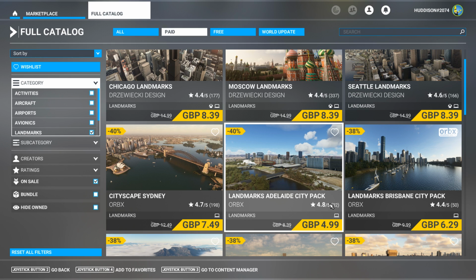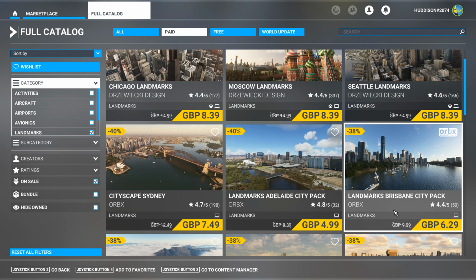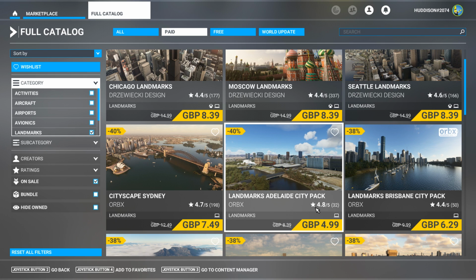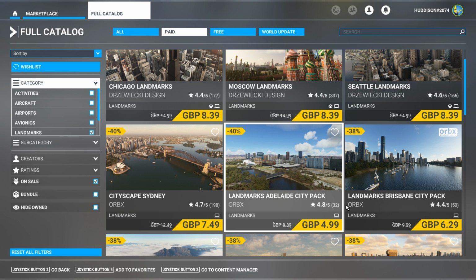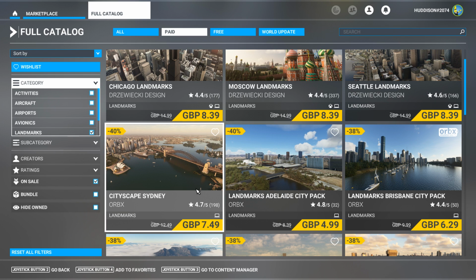I'm tempted by these two because these are also by Orbix and also in Australia, obviously Adelaide and Brisbane. I'm tempted by them. I'm going to look at a couple of reviews just to see if these are of similar quality to Sydney, but this one definitely.